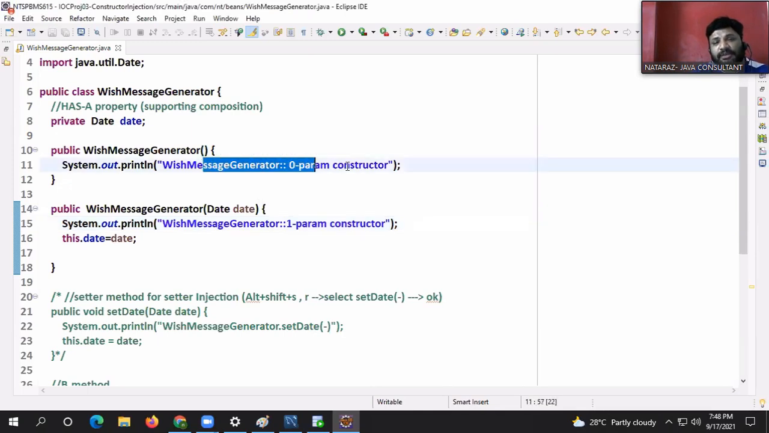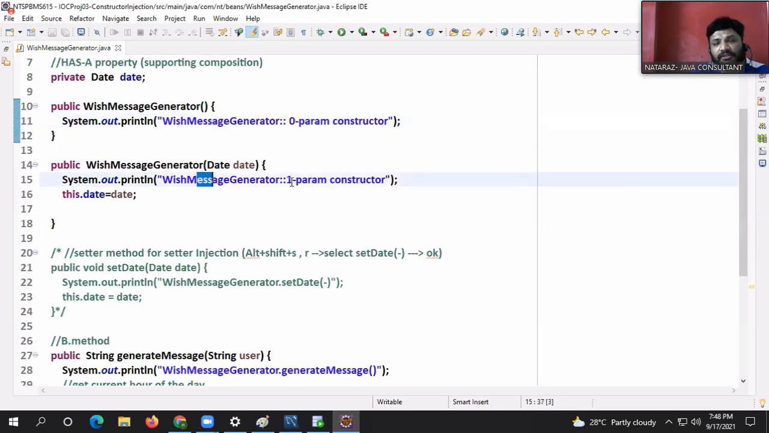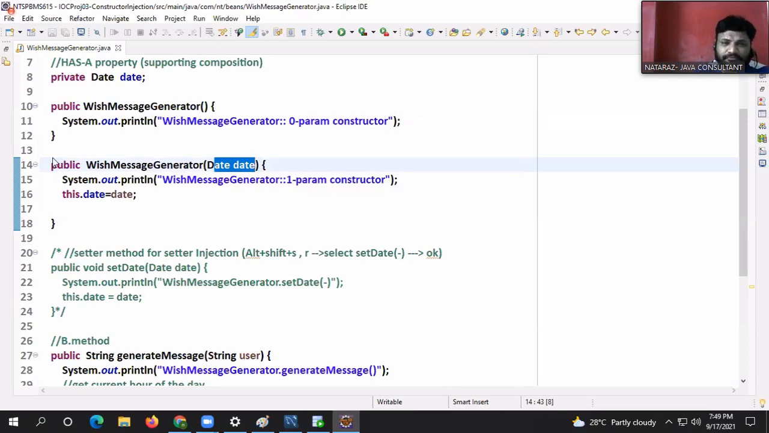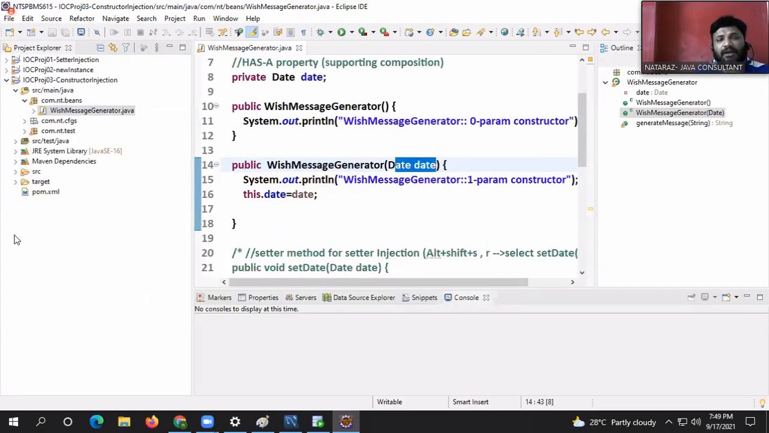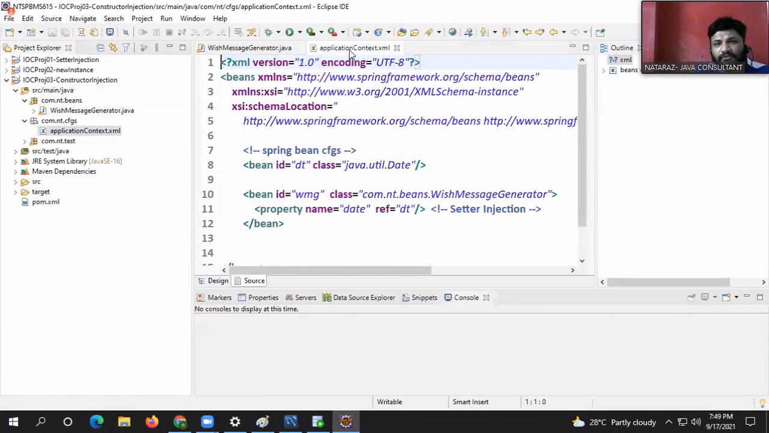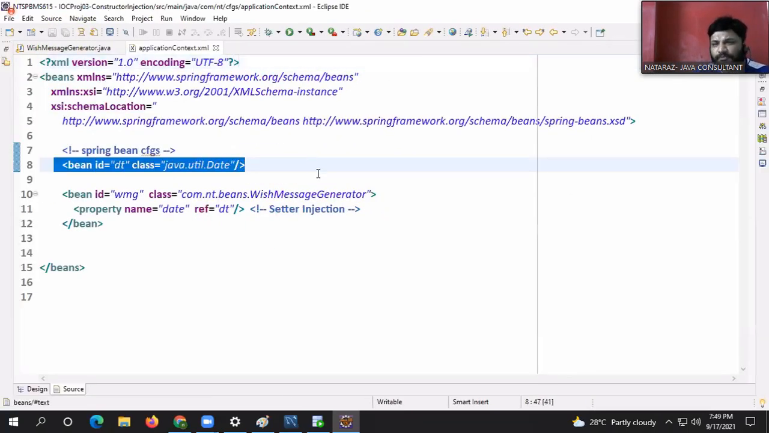Seriously, what is this? This is my zero param constructor. This is my one param constructor. Date is the parameter. Are you noticing it, boss? Come on. Super. Now, listen, come to the configuration file. We configure the dependent class.